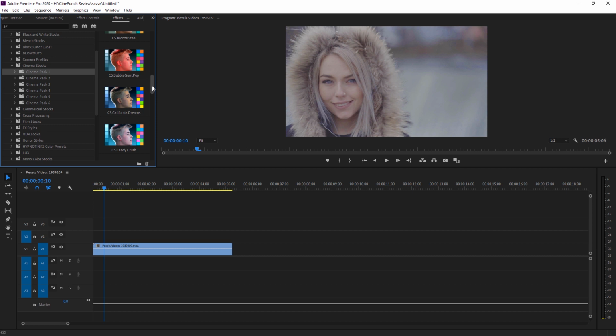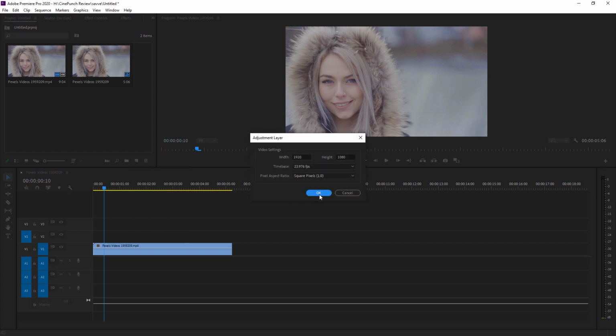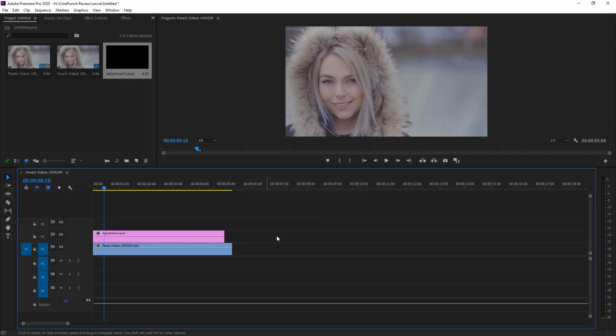Now the more realistic method to use these LUTs is to use an adjustment layer and drag and drop any LUT that you think is perfect for your footage. How can we do that? Just create an adjustment layer, and now drag it on your footage.